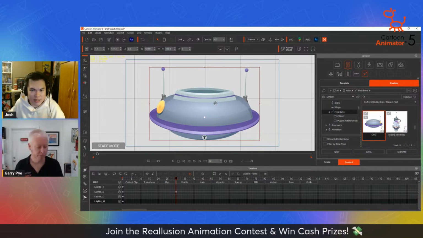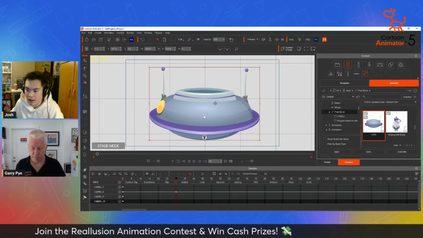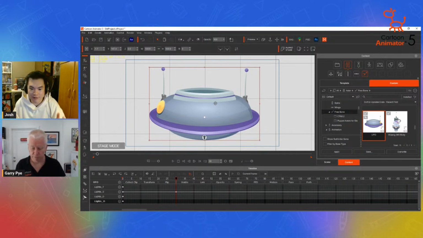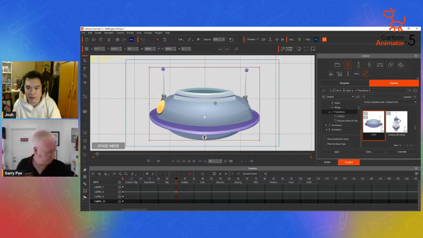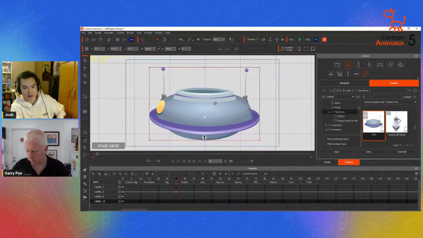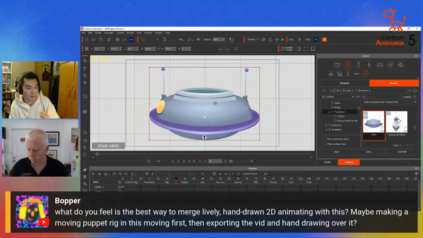So I guess this last question is, can you go in and out between doing the animations that we did in Cartoon Animator, but then go back and export it to hand drawn somewhere else? I don't know how much you can mix and match the style of animation.